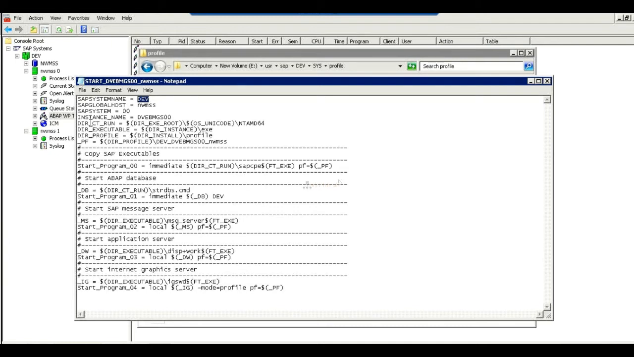Directory, run directory executables. Where is my directory executables? In the exe folder. Exe is nothing but the kernel, right? Executables is nothing but my kernel. And where is my profiles location? This is my start profile. Got it? Okay.